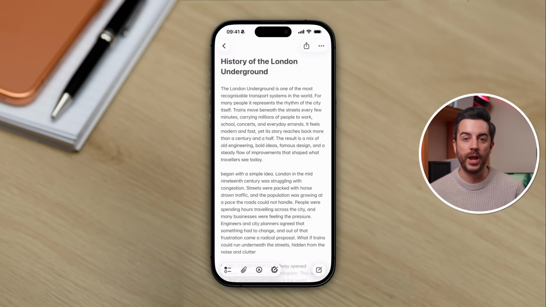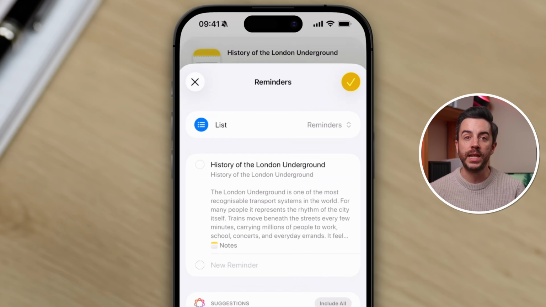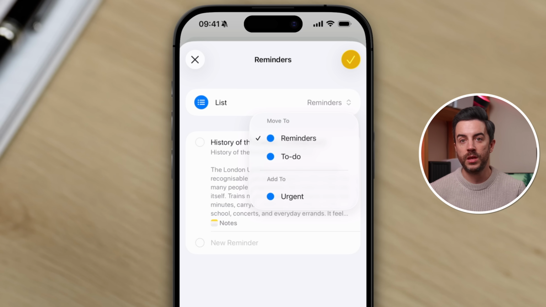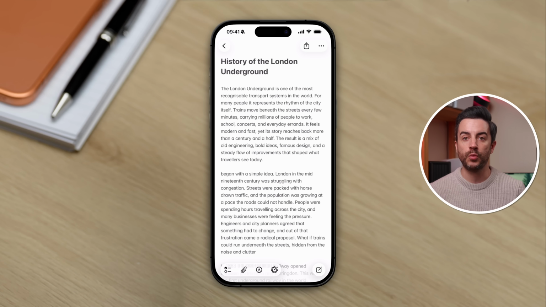If you're working on a note and you want to be reminded about that note, press the share button in the upper right corner of the screen. At the top of the window that appears, make sure it says Send Copy. Then tap Reminders, and you can choose the list you'd like the reminder to go into. You'll see a preview of the reminder as it's going to be created. You can tap into it if you like and edit any of the notes before pressing the yellow tick in the top right corner to create the reminder.